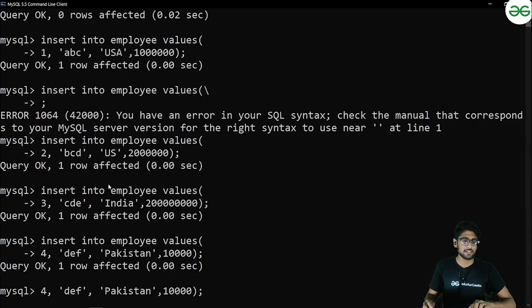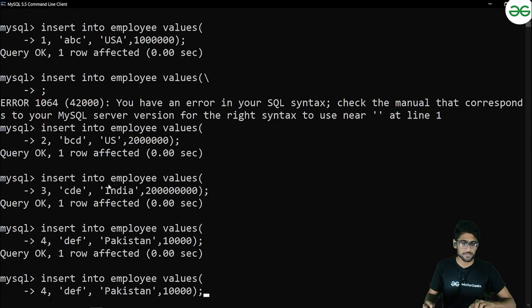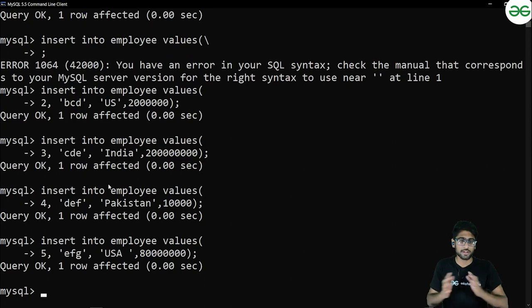Yeah, then for the next row, okay, EFG, and I'll write, what can I write? I'll just reuse some of these like USA. Okay. Then I'll insert this row again. Okay, so 5 rows are inserted now, and we can run these operations over here.